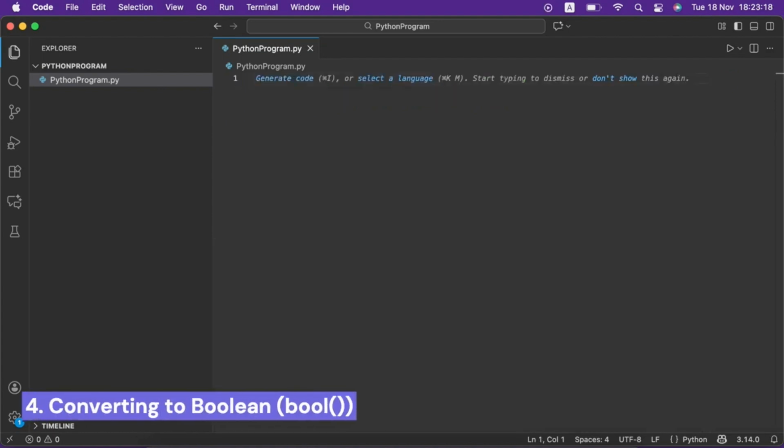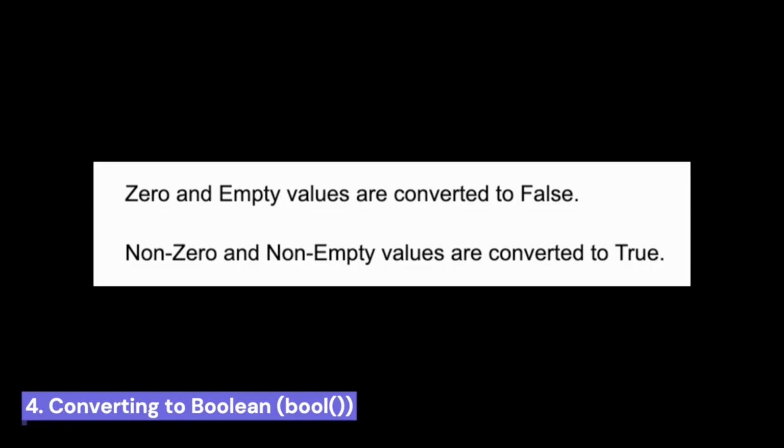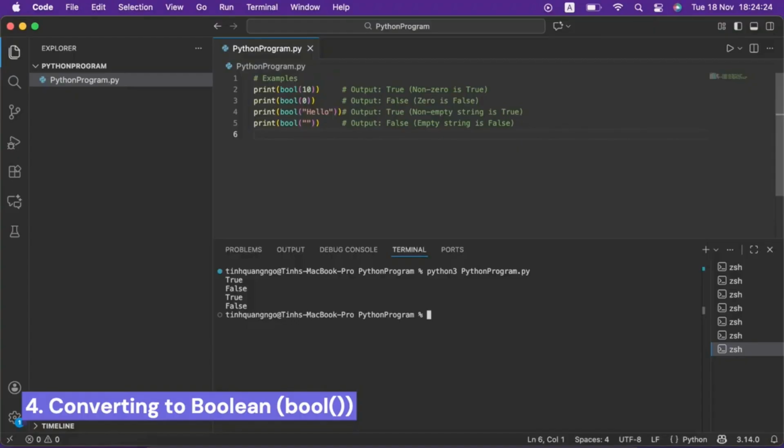4. Converting to Boolean. The bool function converts a value into its Boolean equivalent. The rule is very simple. 0 and empty values are converted to false. Non-zero and non-empty values are converted to true. This understanding of truthiness is very powerful for writing concise if statements.